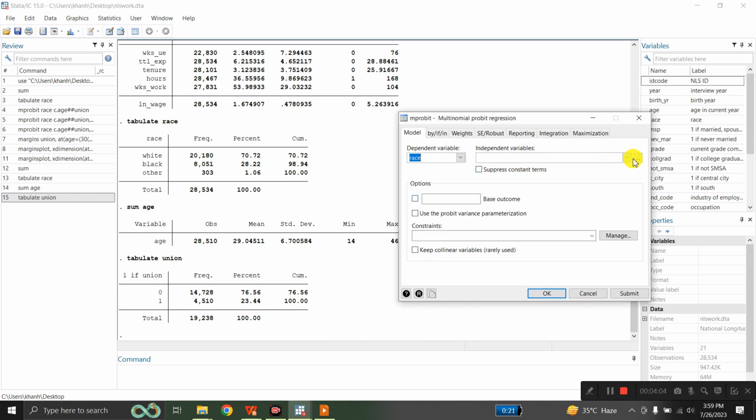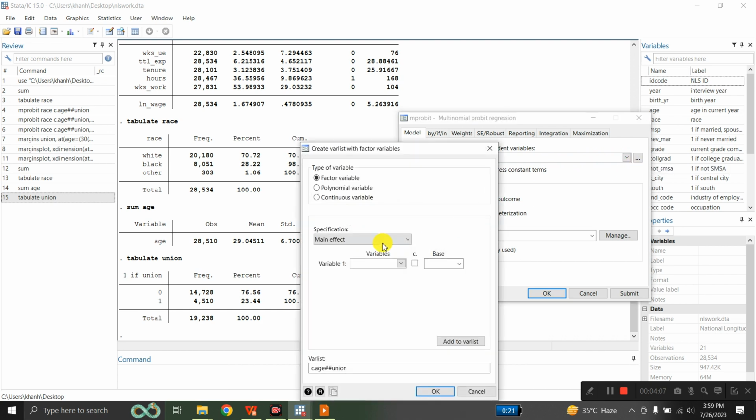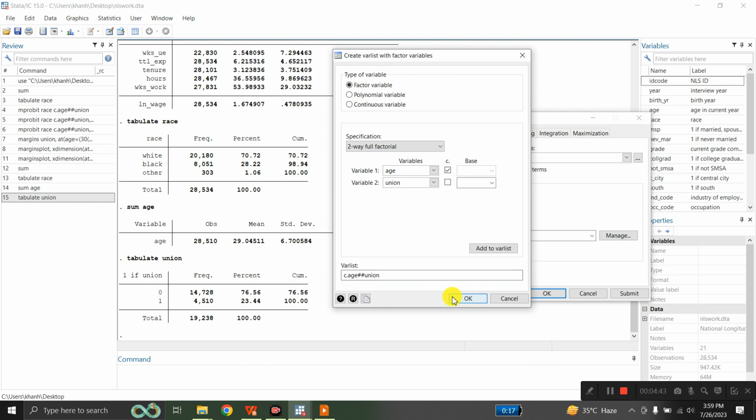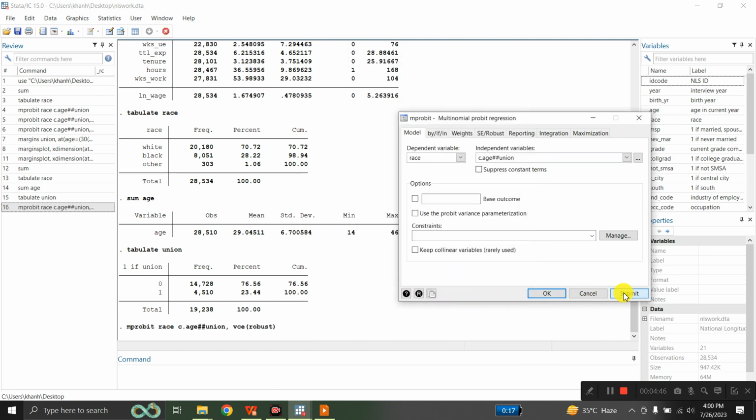In order to put independent variables, I will click on these three dot box, and here I will click on to a full factorial, and one of my variables is age. Since this is continuous variable, I will check this box, and my second variable is union, so I'll click on this. This is categorical, so I will not check this. I'll also delete this, and after this I will add to this. Now after this I will click on OK, and I'll submit the results.